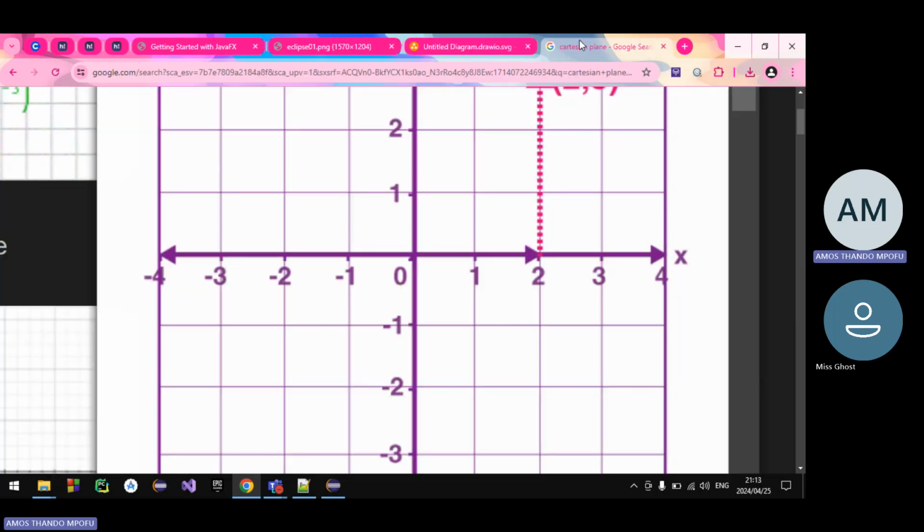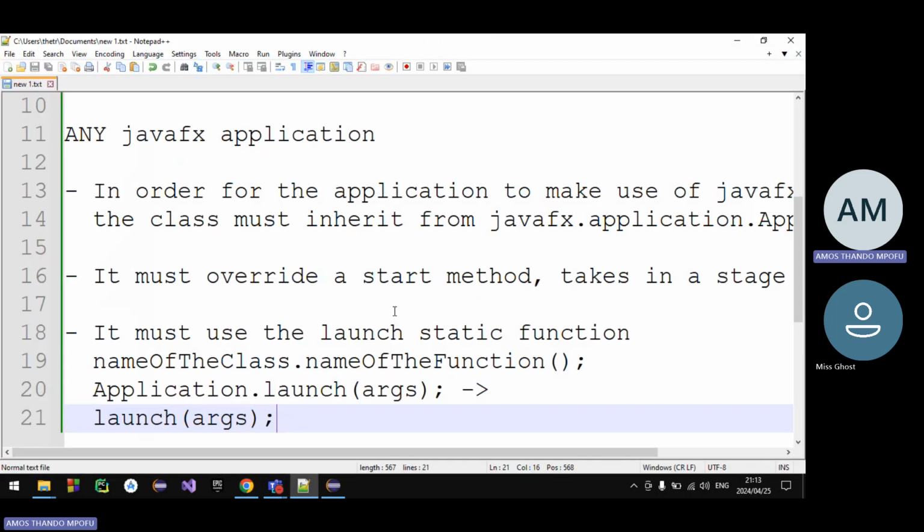Okay, I'll use draw.io when it comes to placing the buttons, or placing the things, on the pane. You will get to understand the panes and everything.